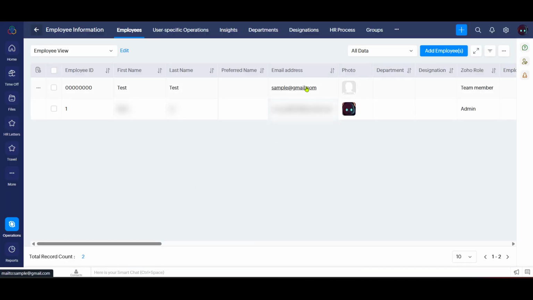And there you have it, you've successfully added a new employee to Zoho People. This process not only helps in efficiently managing your workforce, but also ensures that all employee data is securely stored in one accessible location. Remember, managing human resources efficiently is key to organizational success, and tools like Zoho People make that task much more manageable.